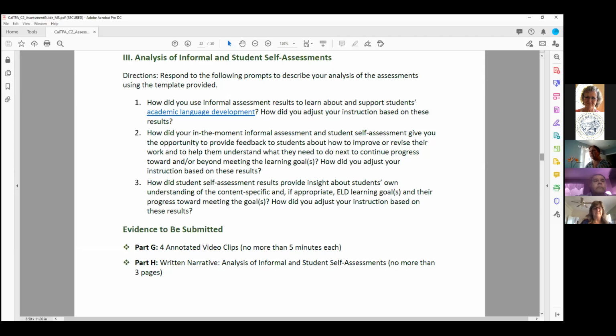So again, informal assessment, student self-assessment, if you're determining that your students aren't getting the content you're teaching, if they're not approaching that learning goal, what are you doing differently to adjust your instruction to help them access that content? Prompt number 3, how did the student self-assessment results specifically provide insight to you about the student's understanding of content? And if appropriate, those ELD learning goals if you have English learners in your class. And how are they progressing to meet that learning goal?